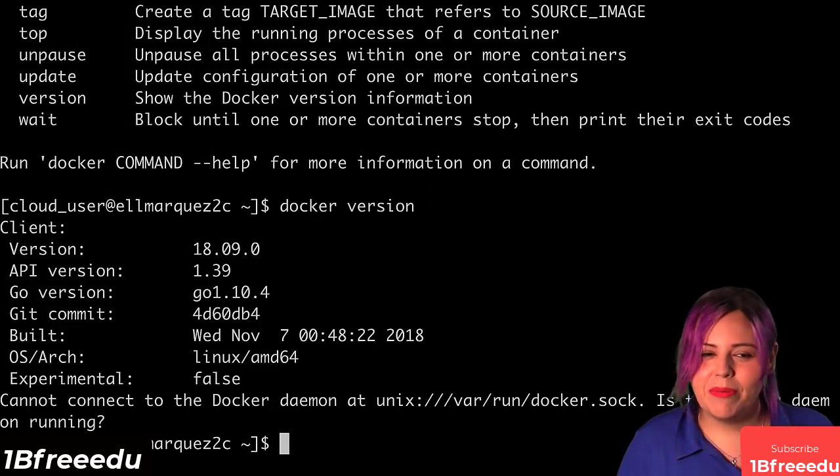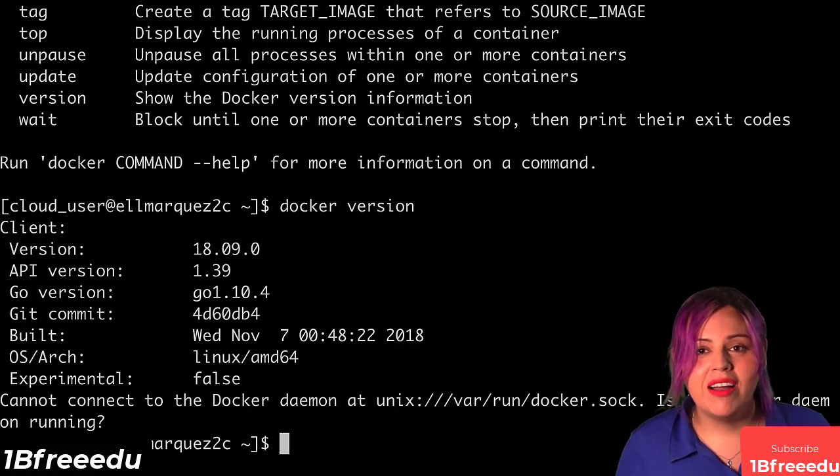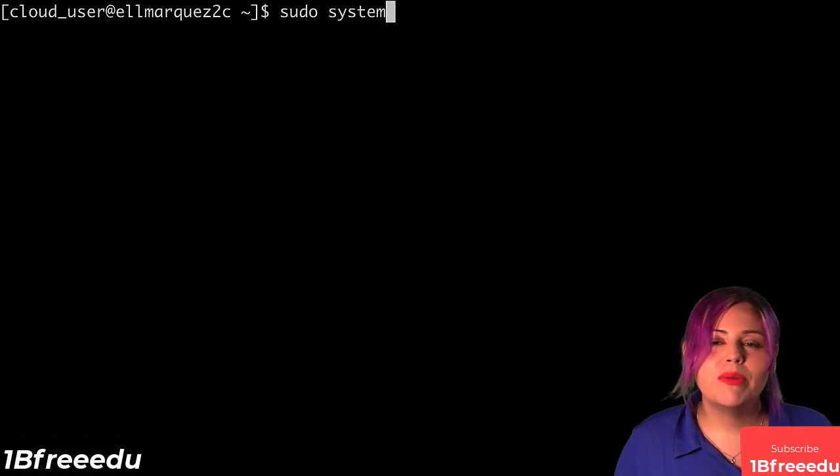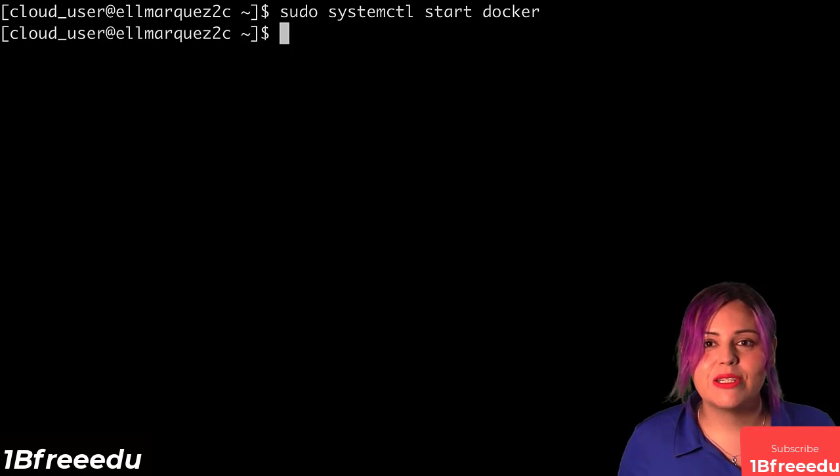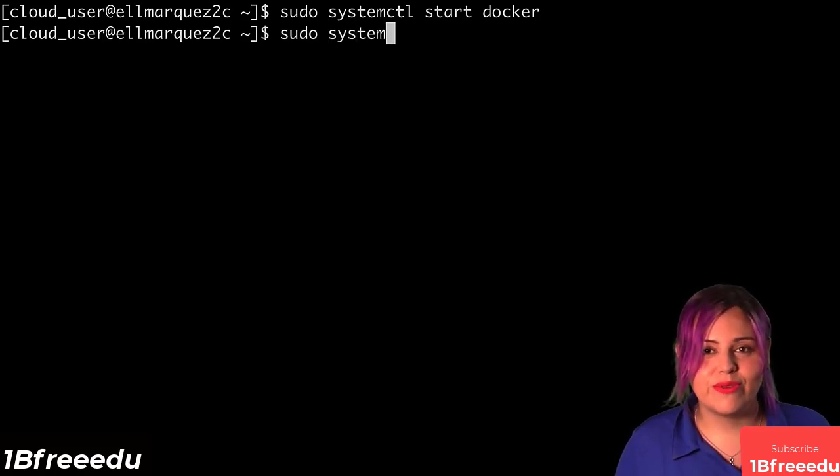But we seem to have a problem here. It says that Docker is unable to connect to our daemon. That's because though we did do our install process, we've not gone ahead and enabled as well as started the Docker daemon on this system. So do so, but remember to use your sudo command, as this is a privileged action to be able to run a service on a server.